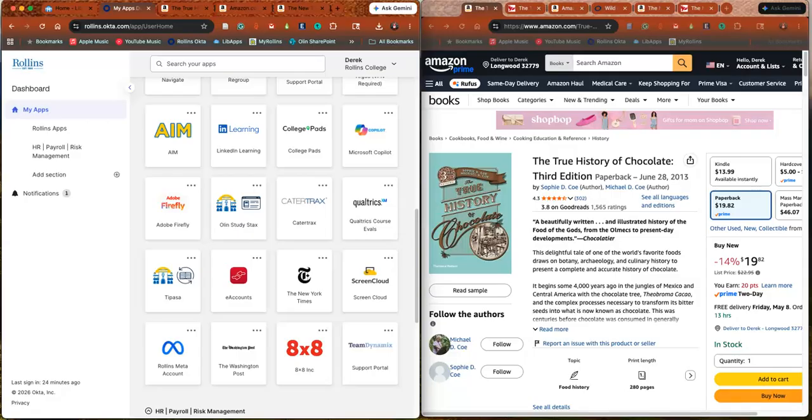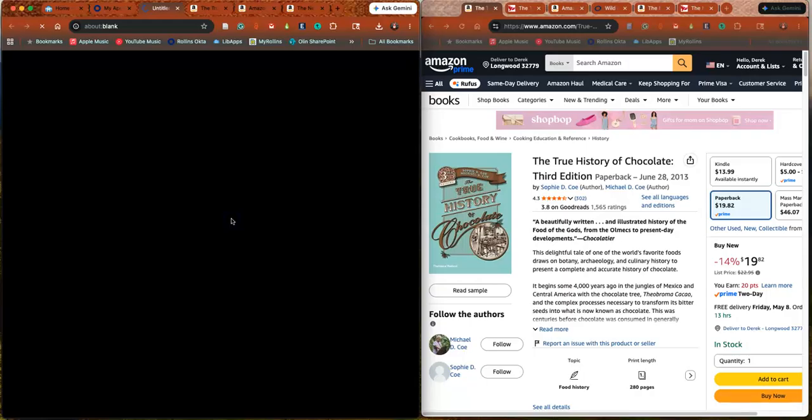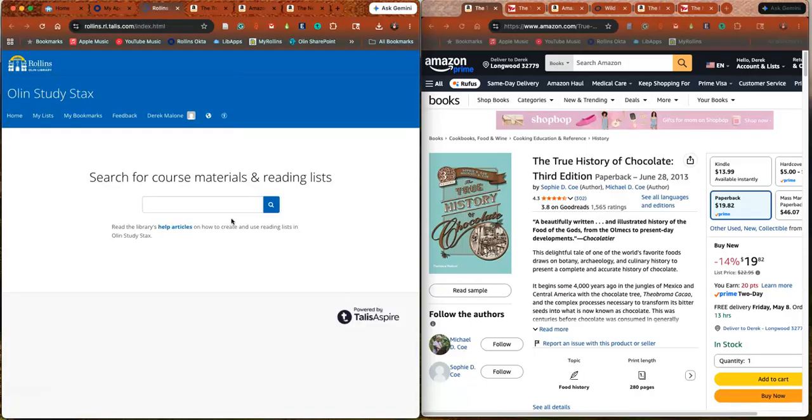So left-hand side, we're going to start in Okta. I am going to click Olin Study Stax right here. You have access to that through your Okta, and then you'll enter and see a screen like this, and we're going to operate from My List.